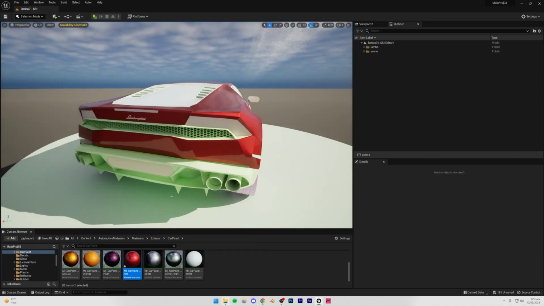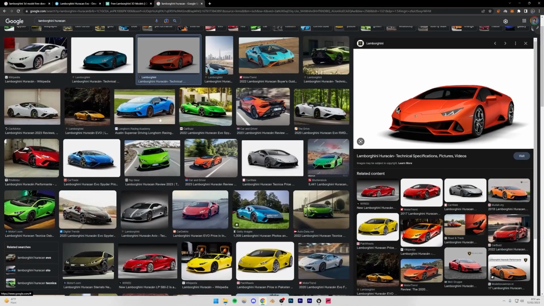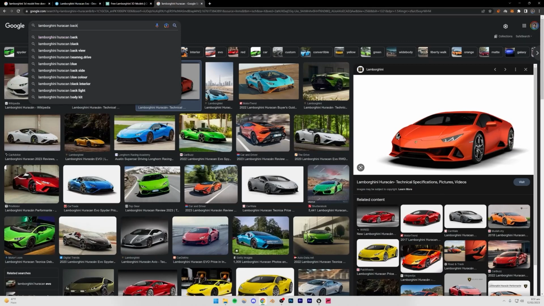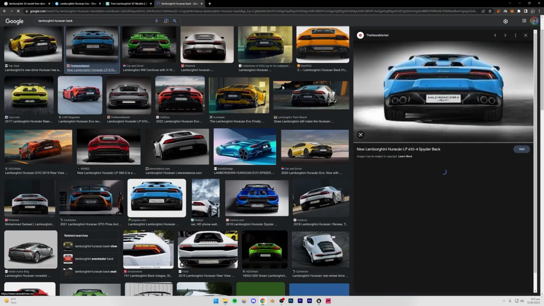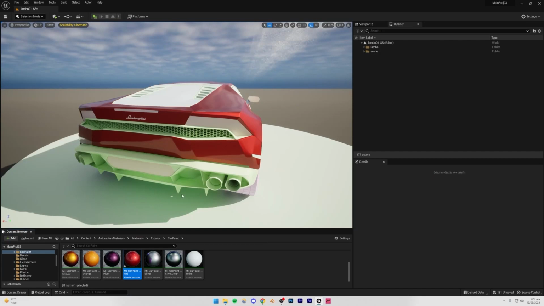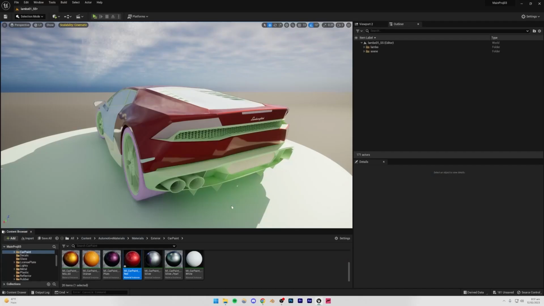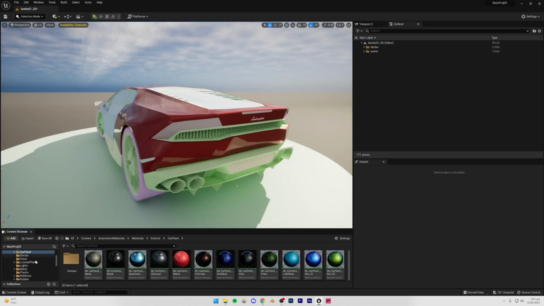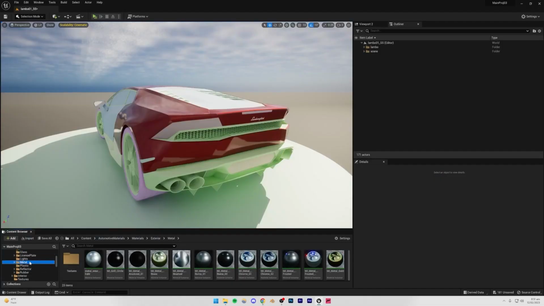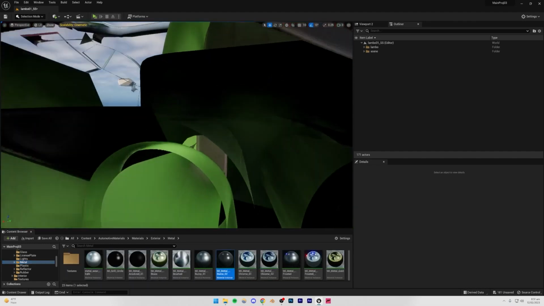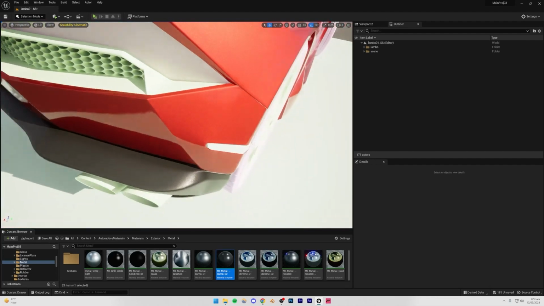The back. Since we don't have any pictures from the back, I'm just going to be searching for Lamborghini Huracan back. And so now we have a clear understanding of where every color is going to go. This part is black, right? I was going to make it that same color, but okay. So for this part, which is below this thing, I'm just going to go to my metal category, and then we can give it any of the colors which you want. So how about this metal bump? I think it's going to look good.